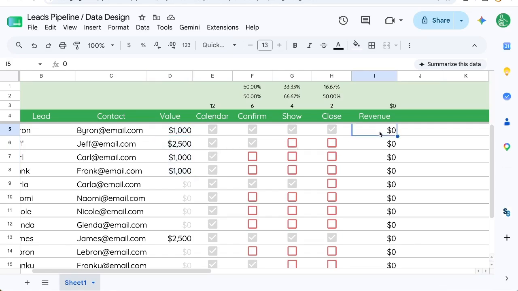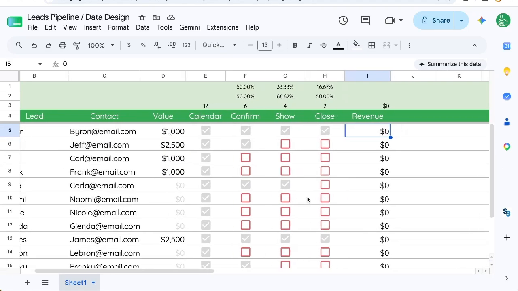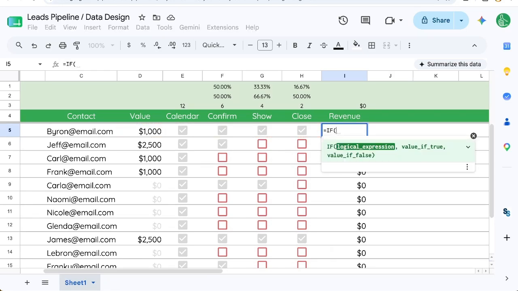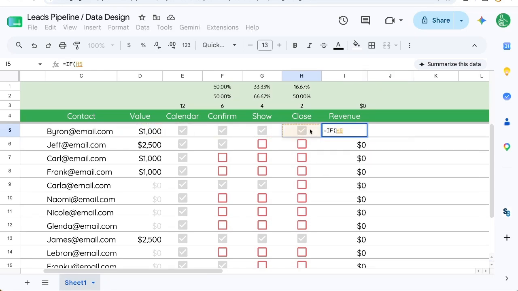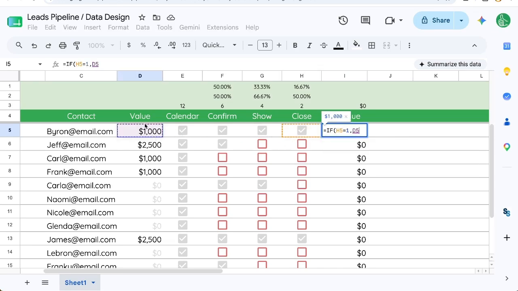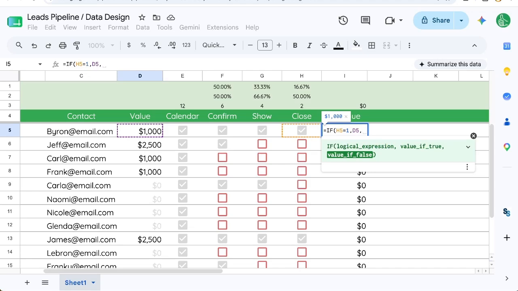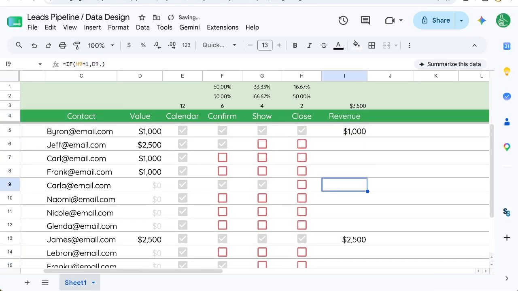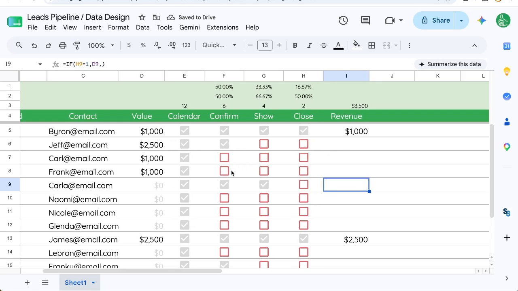Great. Our revenue as well could be automatic. It could say equals if this checkbox is equal to 1. Value, if true, is going to be the value here in D column. If it's false, I'm going to say nothing. And there, our I column is automatic. So the moment we close, we're like, oh yeah, we got them to show up. We got them to close. Boom, we got revenue. We don't have to do anything there.